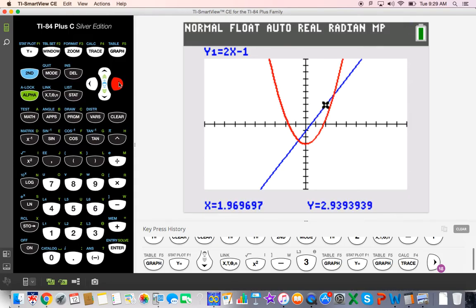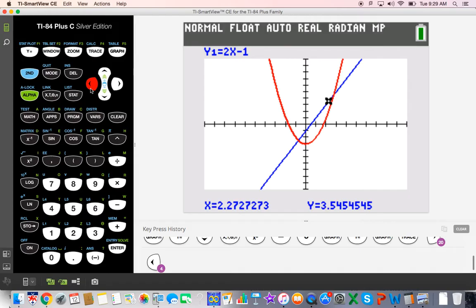Now, if I wanted to jump to the curve, I want to make sure I can see the curve. Notice the curve is below the line. So in order to jump from one graph to another, instead of pressing left and right, I would press down to jump to the next graph. So up and down jumps from graph to graph. Left and right moves along that graph.